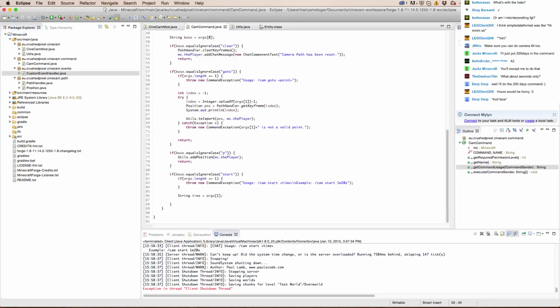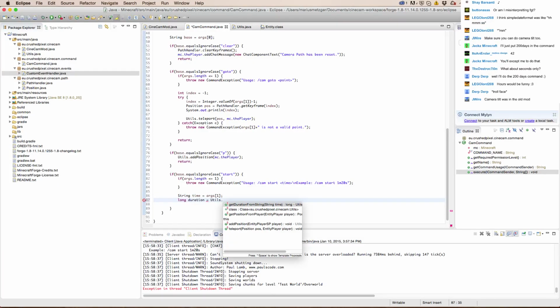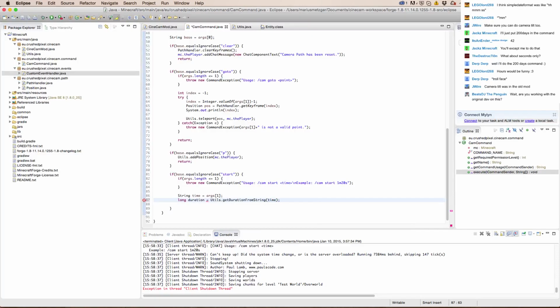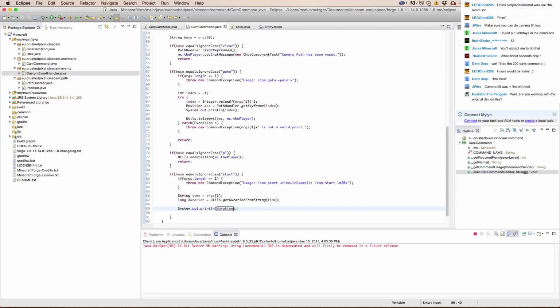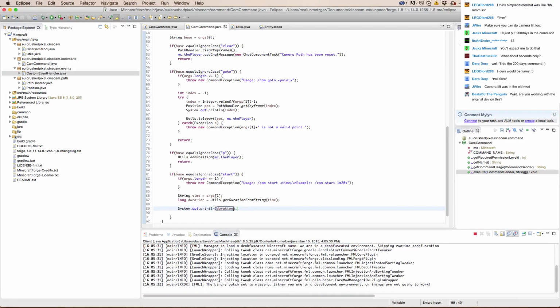Cam command: long duration equals utils get duration from string time, and print out the duration. Now I'm really excited because I have no idea.